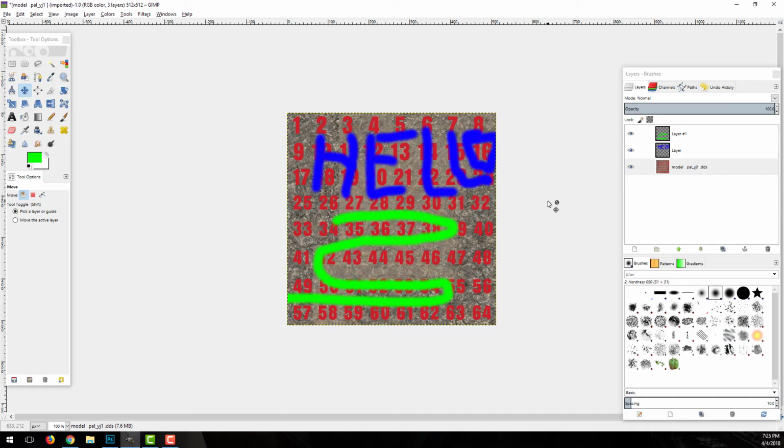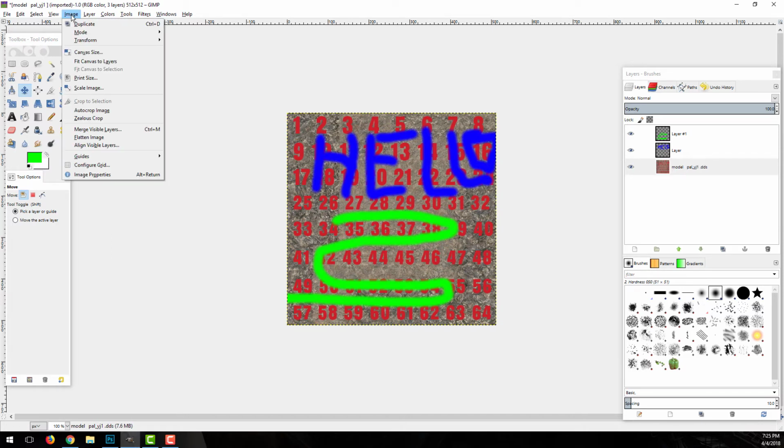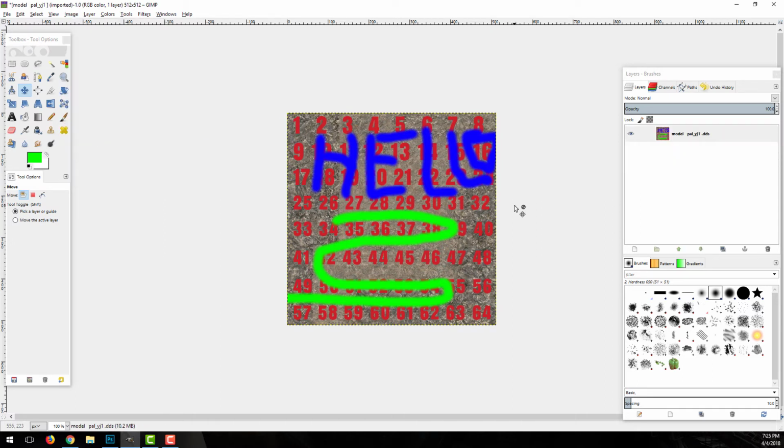So now that our texture is done and looking beautiful, what you want to do is jump up to Image here in the top left, and then select Flatten Image. Now this is important because, again, because of the way GIMP handles the alpha channels, we want an alpha channel that affects the entire texture as a whole. So we need to make sure you flatten the image.